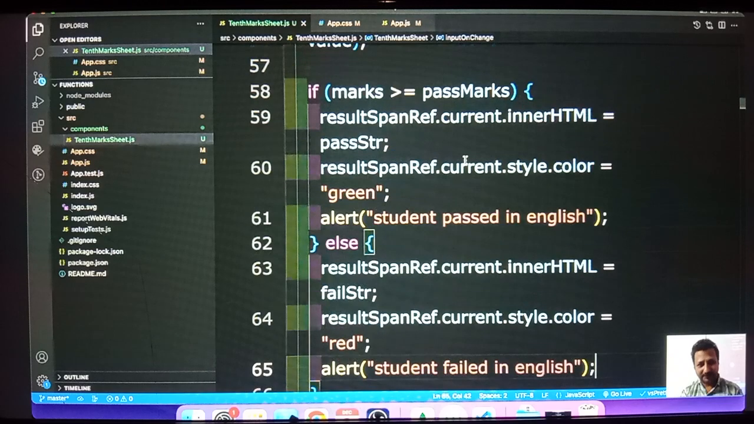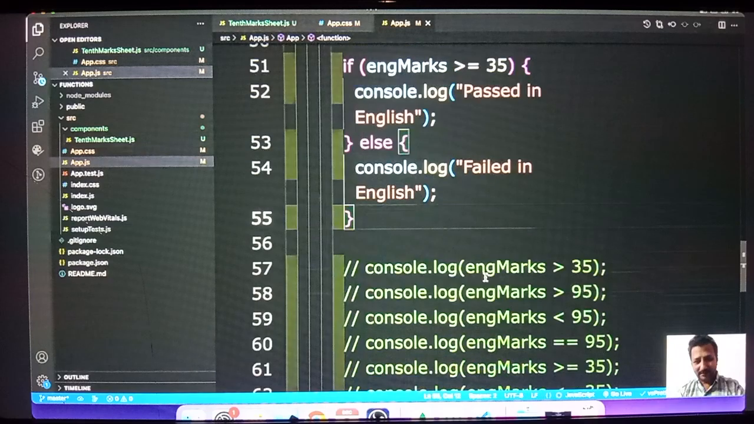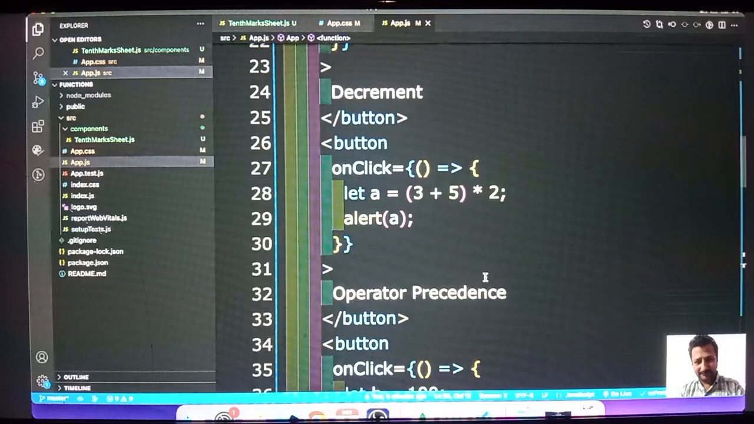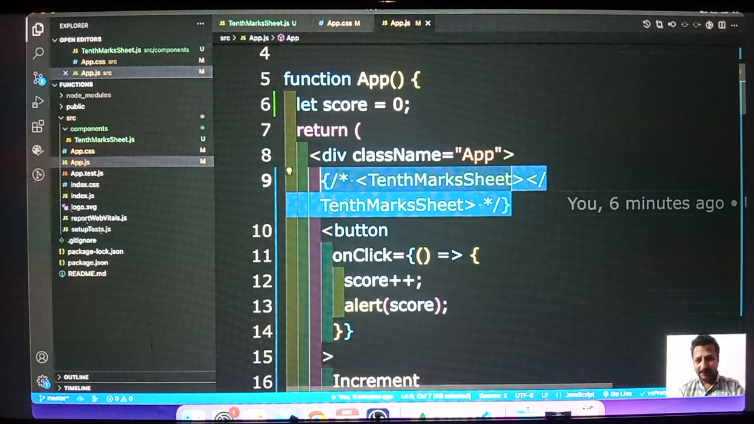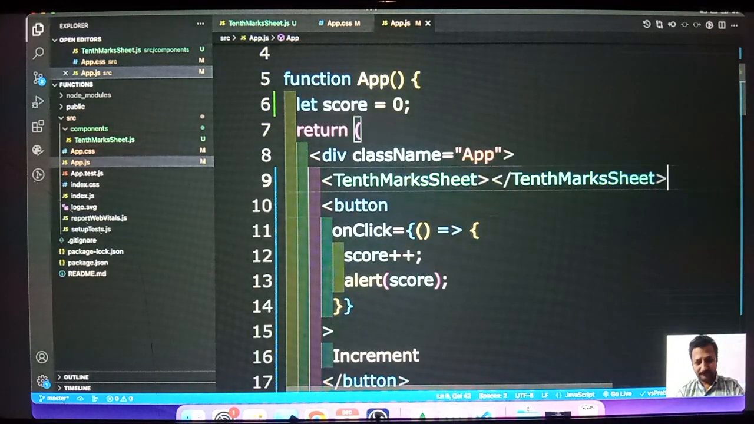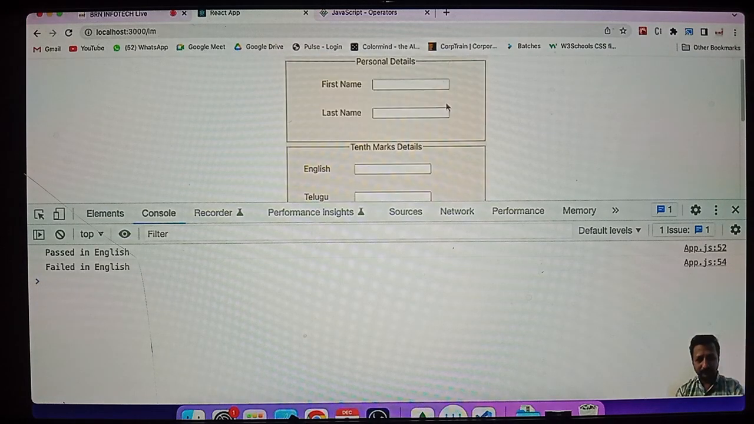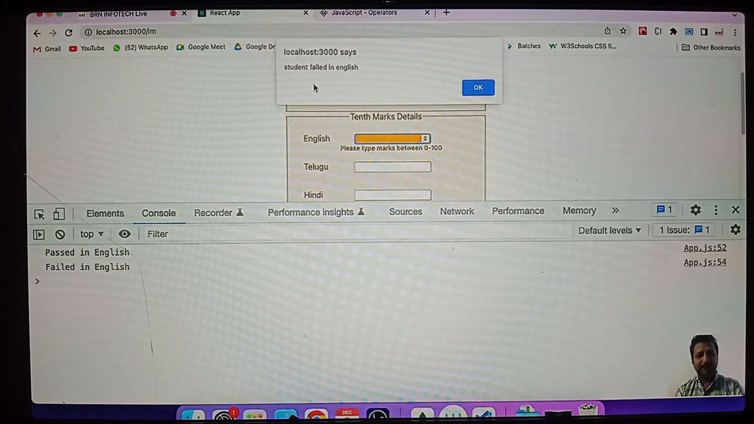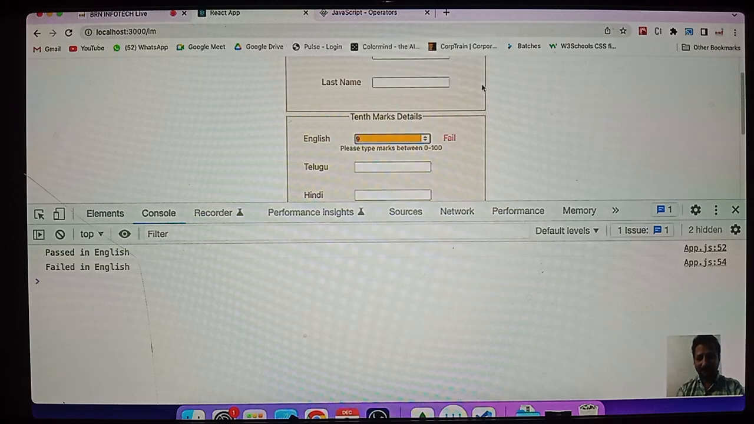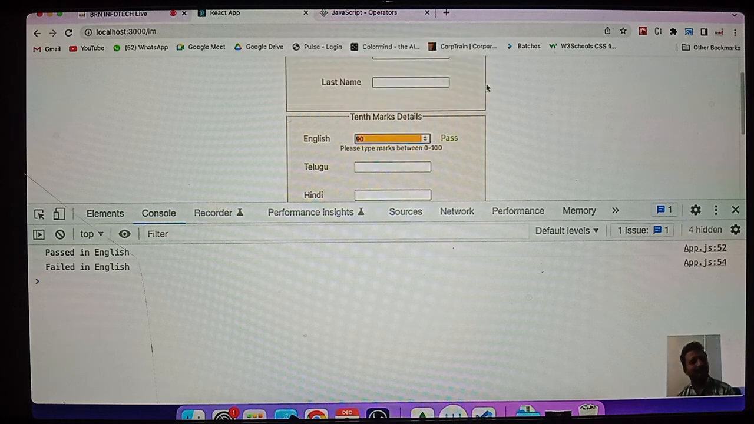Now this is 10th. Now let me enable the 10th also here. I have commented it. I am uncommenting it. For English now, see, I am saying 9. Student failed in English. 90. Student passed. Understand?